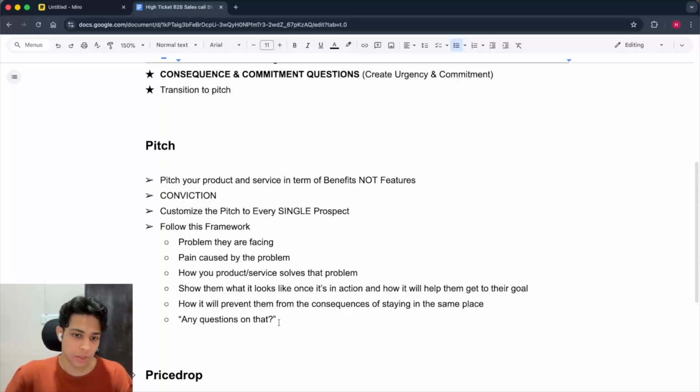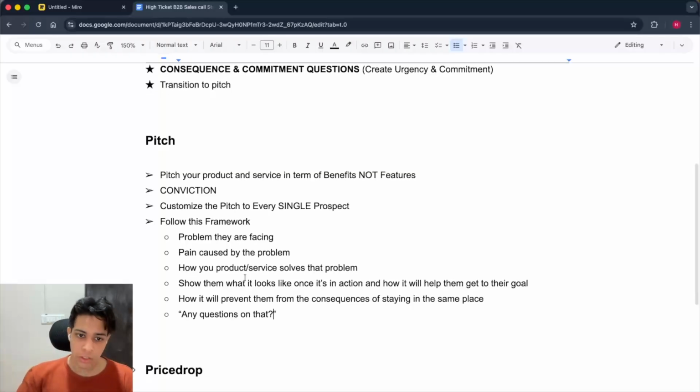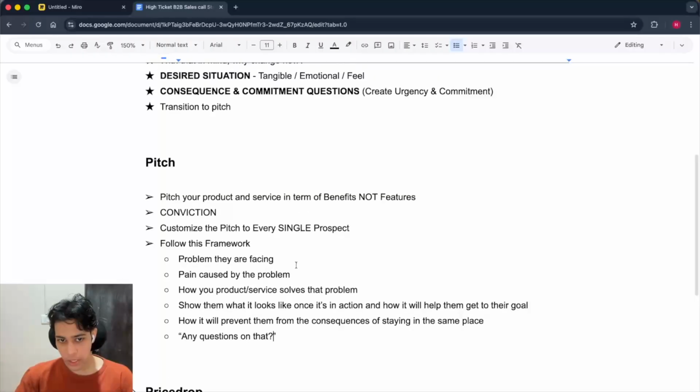You don't know if they're okay with the part. And if they're not okay with a certain pillar of your pitch and you double down on that, then you just messed yourself up, right? So that's the pitch. That's all there is to the pitch. If you have conviction and if you follow this framework, you're gonna crush it.